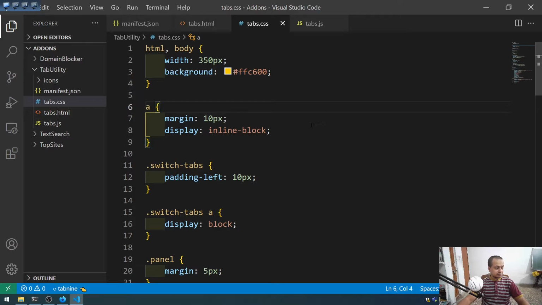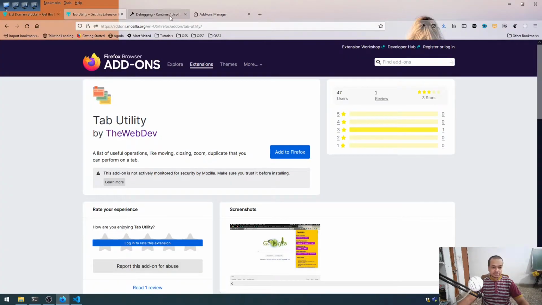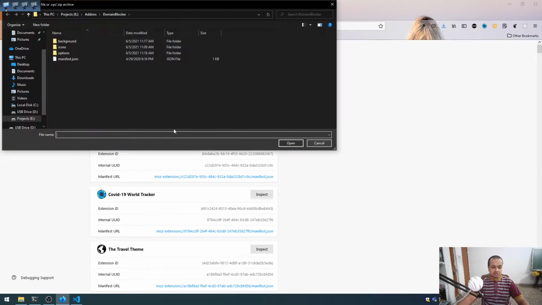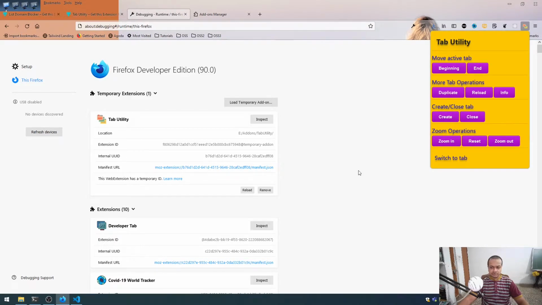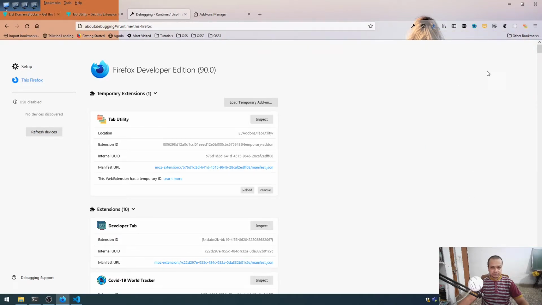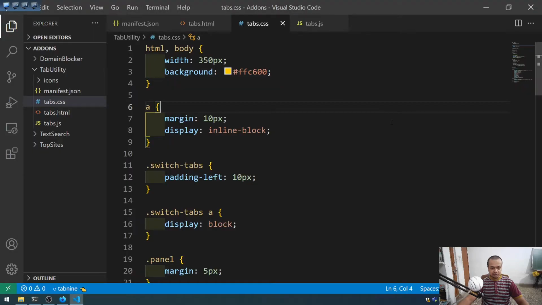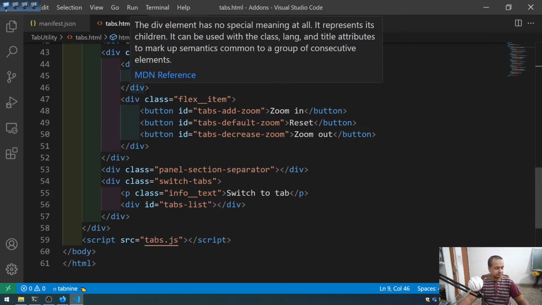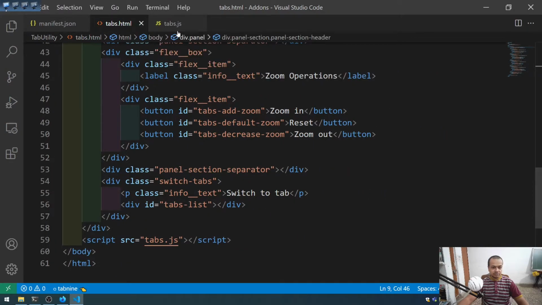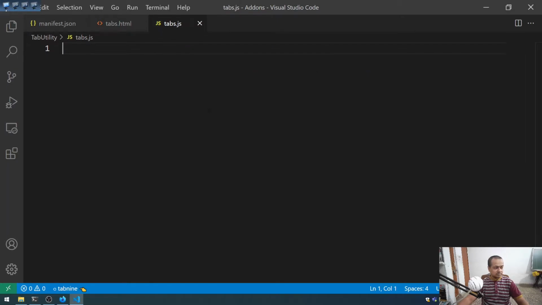Now let's do one thing, from the starting only we will check it. We have not created anything, but we can check it from here only. So I've done it. What this does is it opens this and it is showing perfectly. But we have not put any code that is required till now. So we'll move to tabs.js.